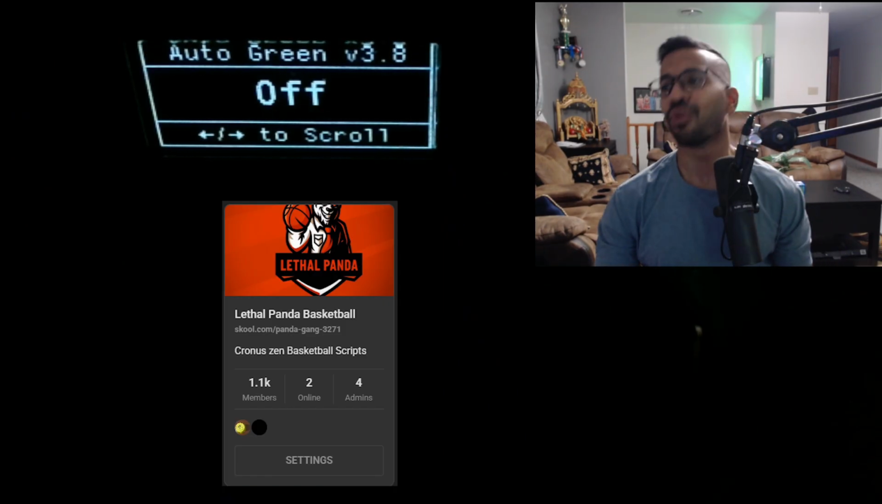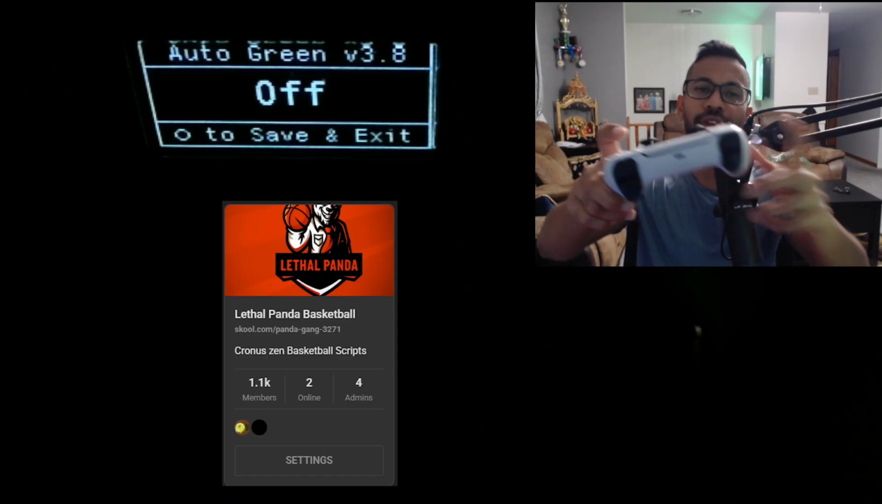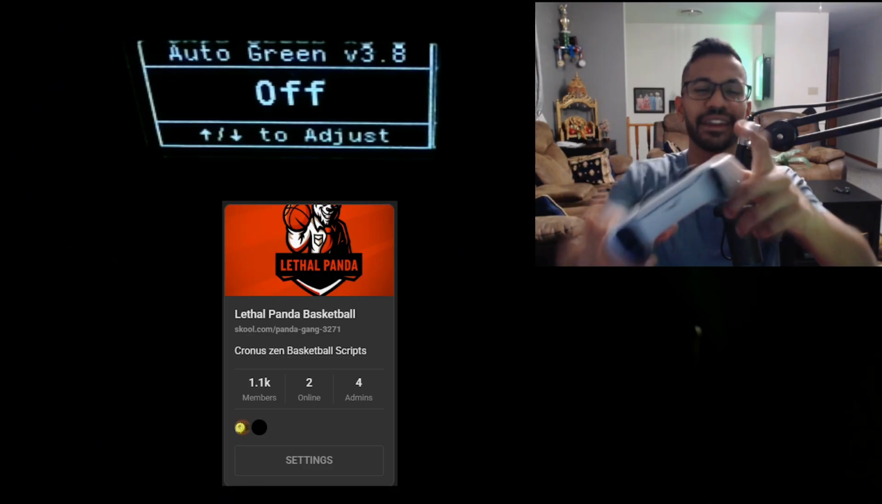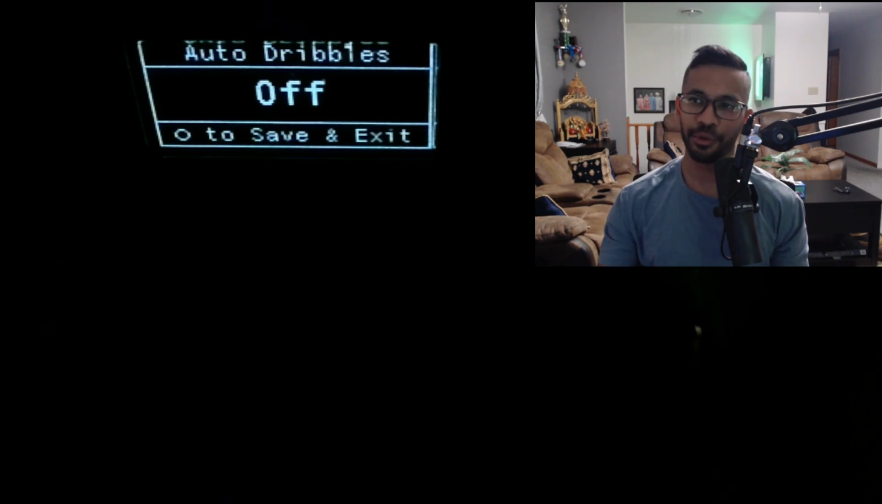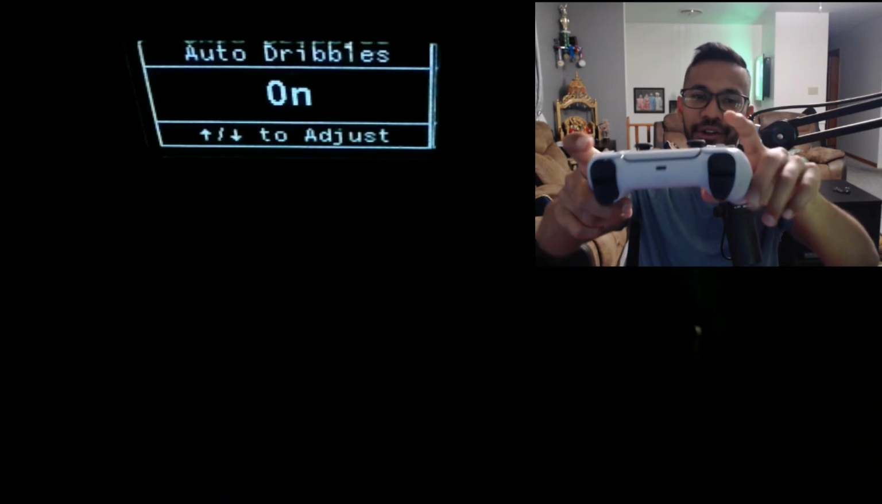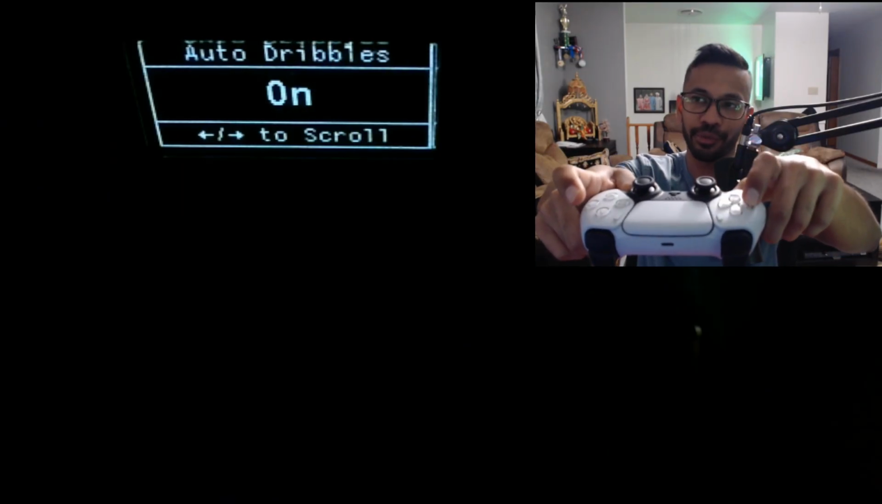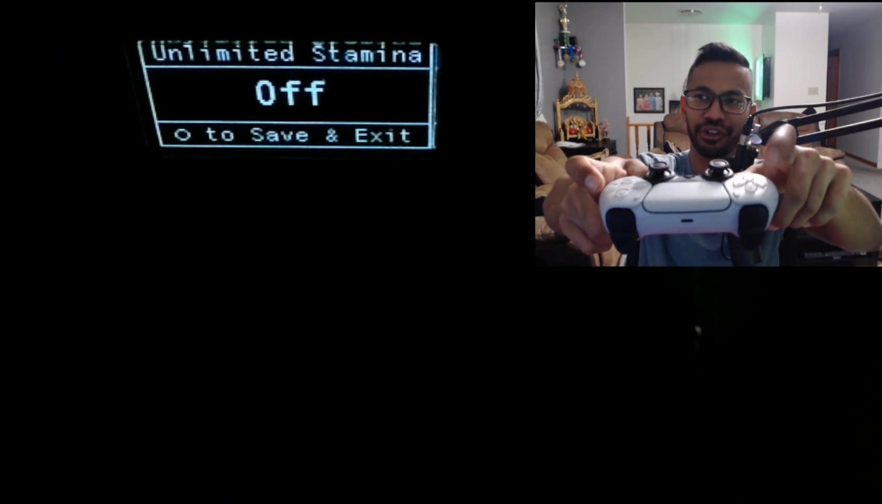Then we got the auto green. I know a lot of you guys like using this. I'm not a fan of it anymore. All the auto green does is you go ahead and press your right stick, and it's going to try to green. Again, it's just not as consistent, so personally, I leave it off, okay? Then we got the auto quick stop. Auto dribbles, I do use this sometimes. If you have it on, you just hold your D-pad buttons, and it's going to go ahead and do the dribble moves, okay? Next, unlimited stamina. I'm not a big fan of this, so I don't even turn it on.